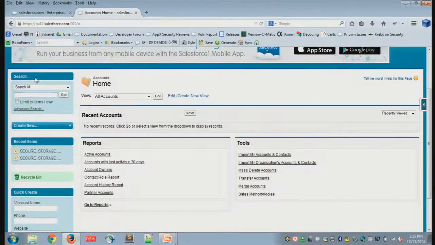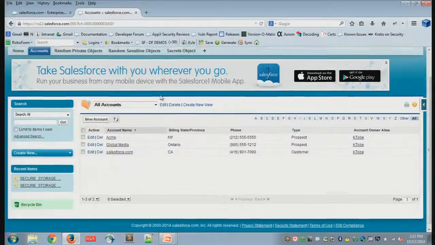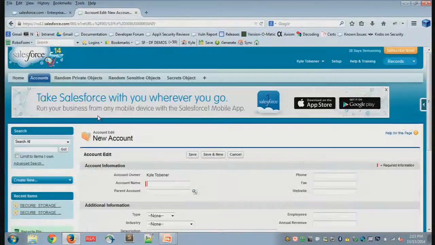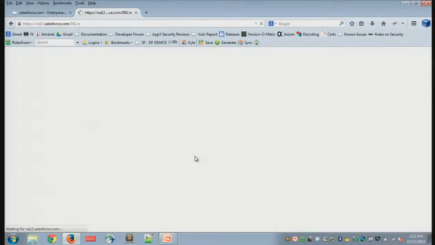What was that? Creating a formula field, would it do the same thing? A formula field? No, I don't think so. So workflow and triggers will, but not a formula field.